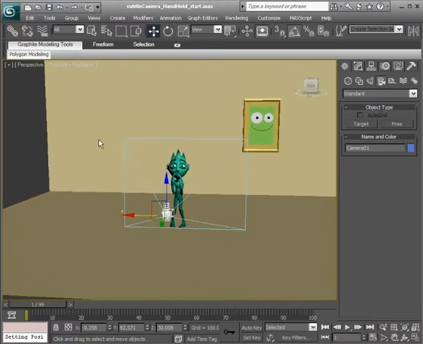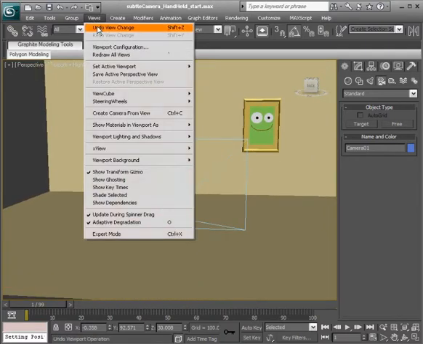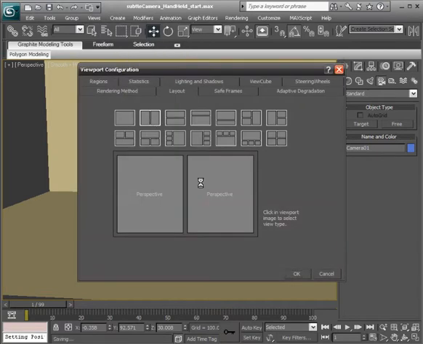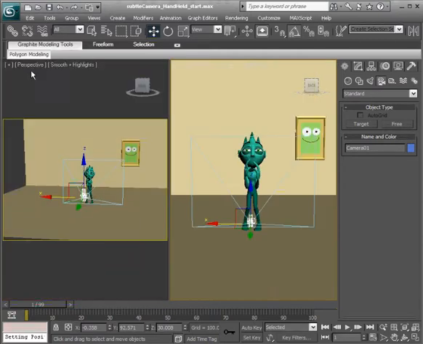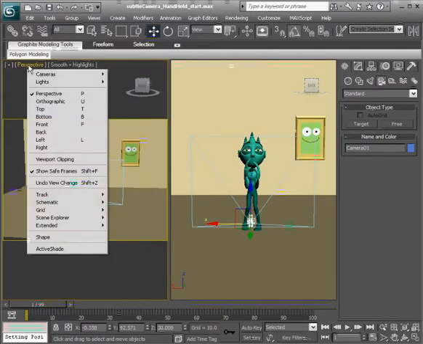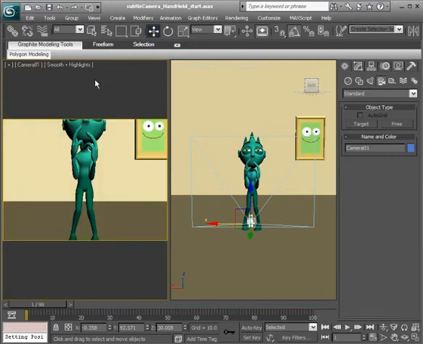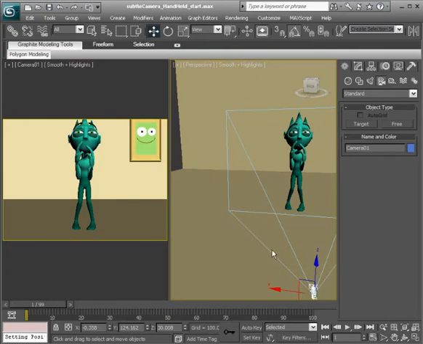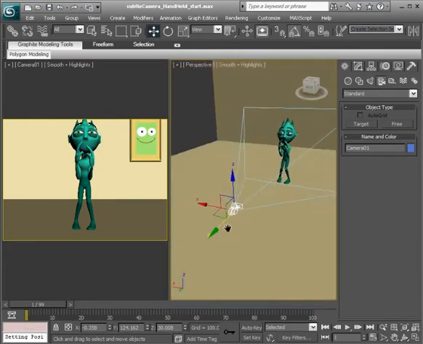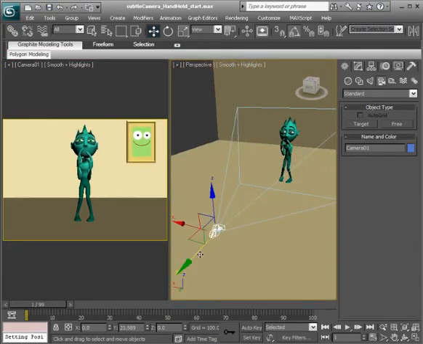From here, we'll want to go ahead and head over to Views, Viewport Configuration, and again choose the 2-pane layout. Okay, so from here, I'll go ahead and switch this perspective on the left side to our shot camera and fix the view. And again, we want to make sure that safe frames is turned on. Just press Shift F.